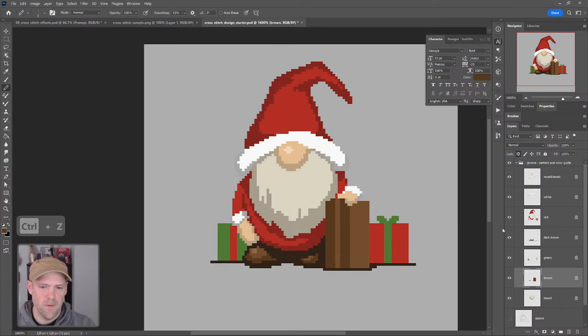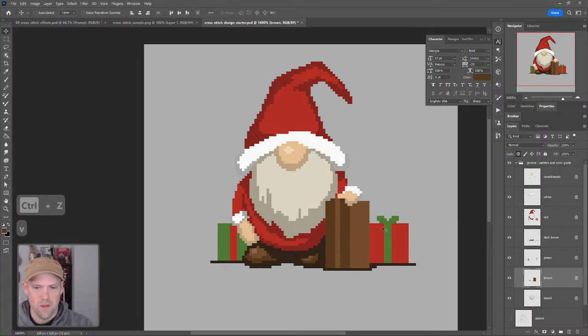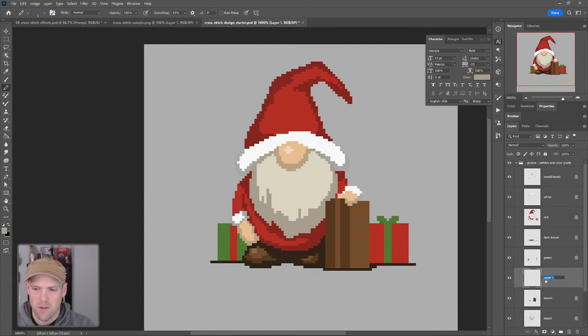Something like that. And then, let's see, what else? Let's add some stickers. I want to maybe add a sticker to this. I'm going to make a new layer, actually. And you could do anything you wanted to this on top. You could add shades. You could change the hat out to be something else.